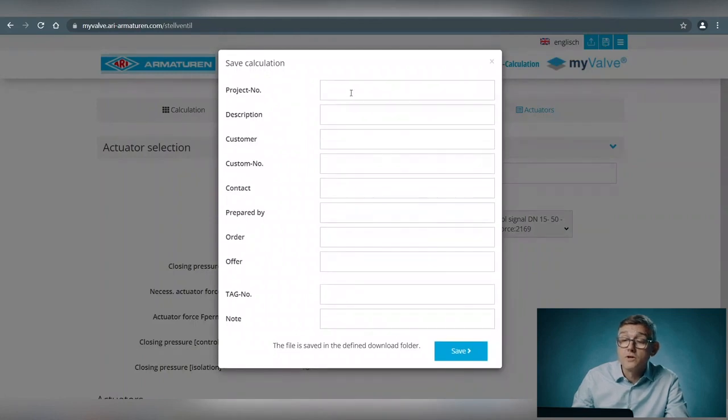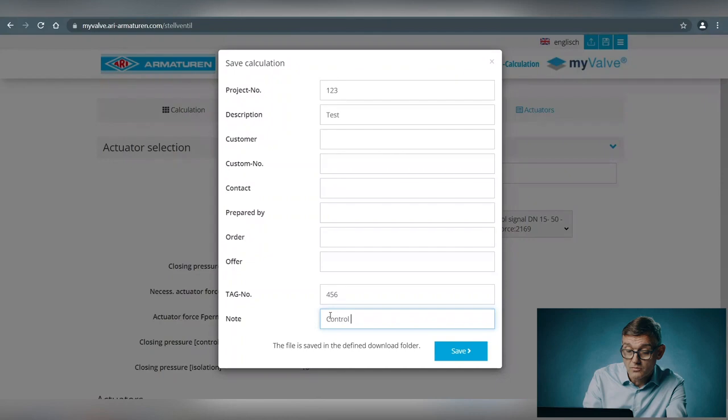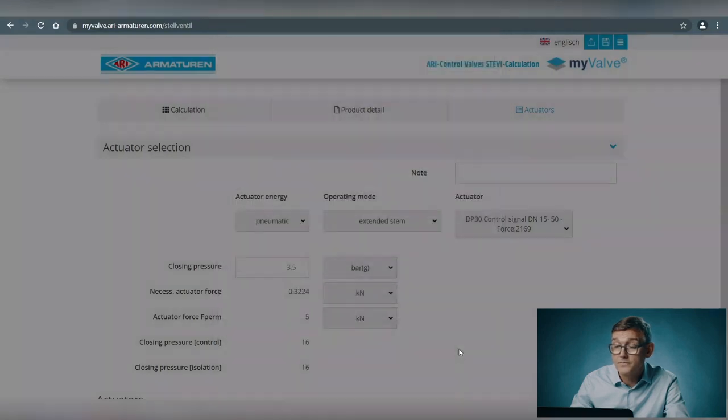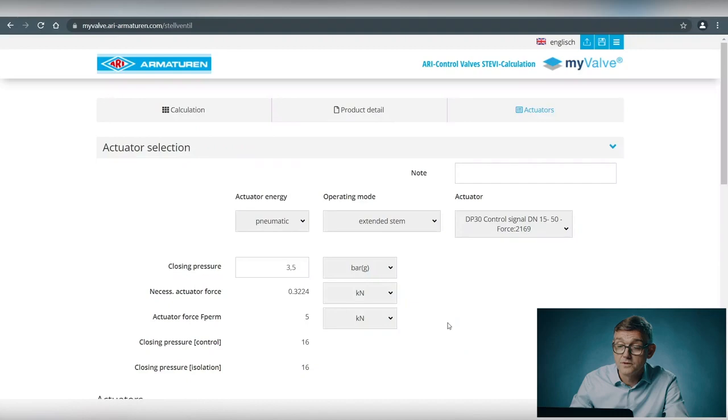So now we can say project number 123, and the description should be test. We can write in test, whatever. We can fill in a tag number as well, 456, and we can add a note, control PRV, for example, just as an example. And then just press save. Done. So now we saved it, and we did the sizing of the control valve.